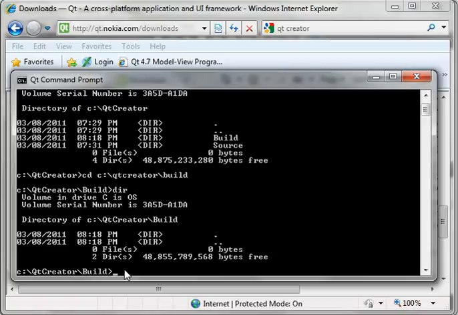So once you've gotten to this point, you've downloaded the source, you've extracted it, you've made a build directory and a source directory. The source directory contains the source code. You've opened the Qt command prompt and you've navigated to this build directory where you want to actually build this. What you need to do is run qmake. So we'll say qmake, and you need to give it the path to the project file.